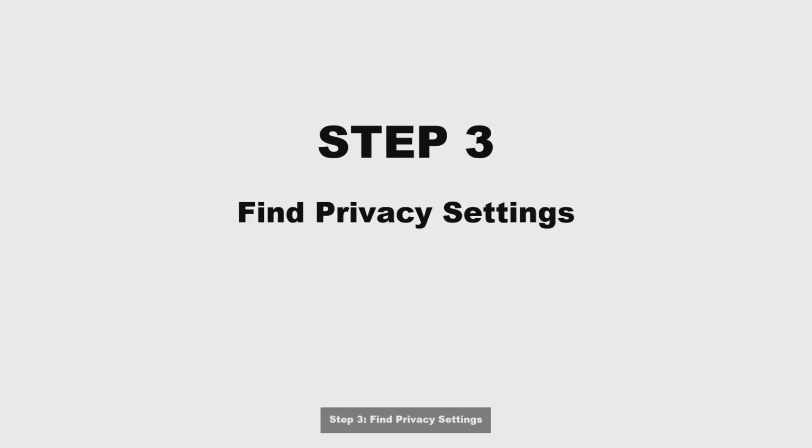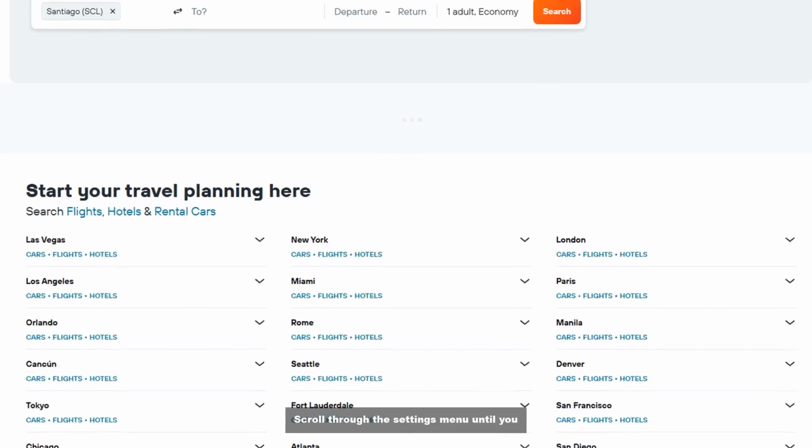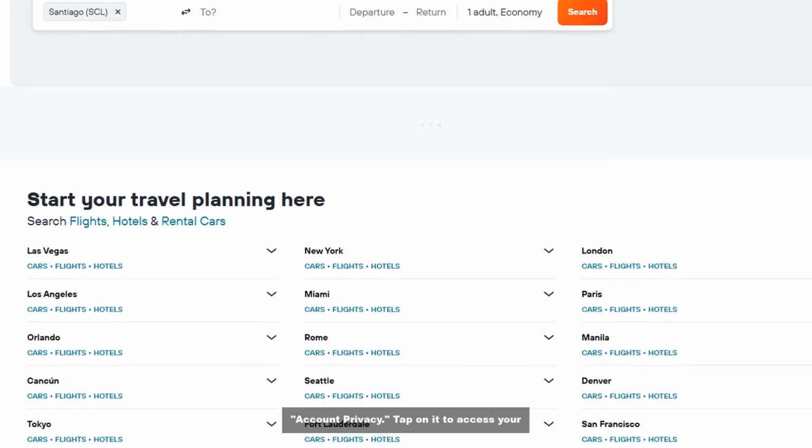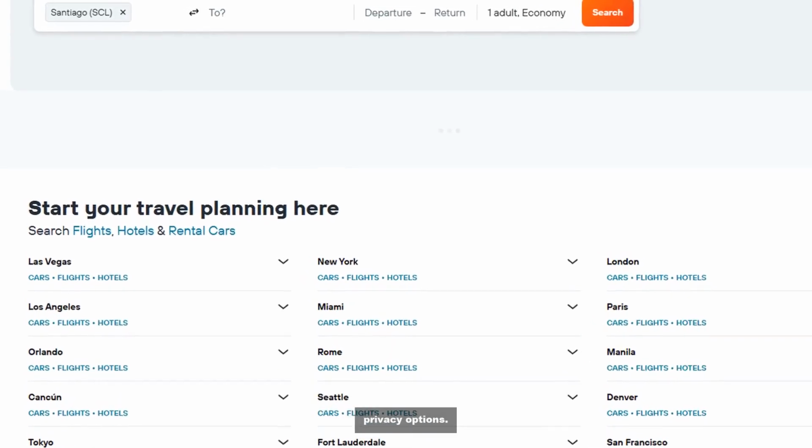Step 3. Find privacy settings. Scroll through the settings menu until you find the section labeled Privacy or Account Privacy. Tap on it to access your privacy options.